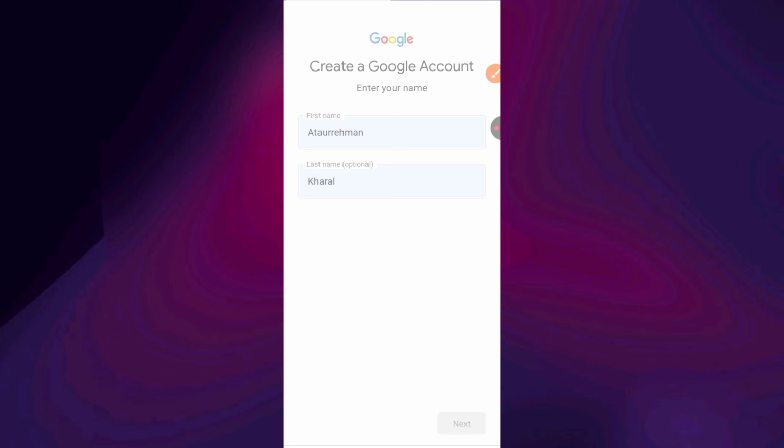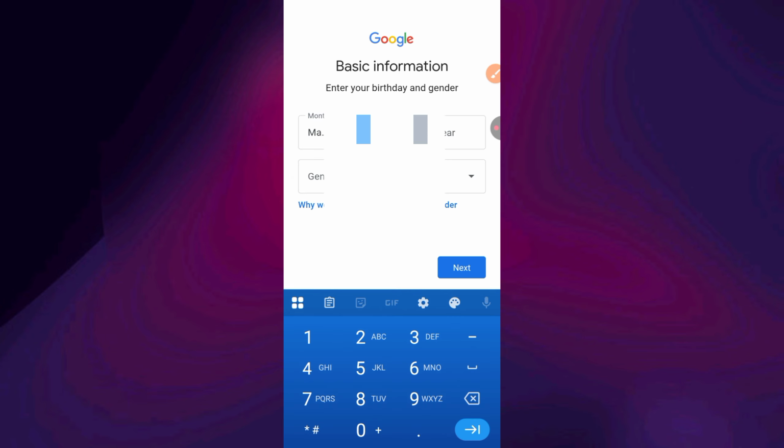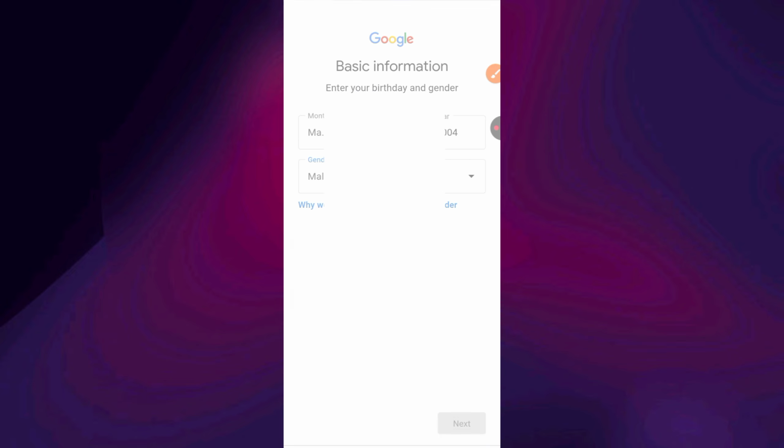Step 5. Enter your name and basic information as prompted. When you reach the screen that asks Add Phone Number, scroll all the way to the bottom. If you follow these steps on a mobile device, you should see a skip button in the bottom left. Tap it. Step 6. Review your account info, agree to the privacy and terms, and your new Gmail is ready to use.